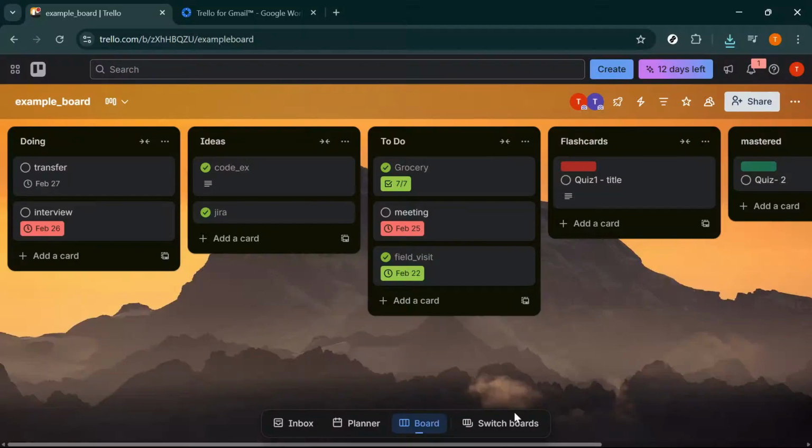In today's video, I'm going to show you exactly how to integrate Gmail with Trello so you can turn emails into actionable tasks in just a few clicks. If you're constantly switching between your inbox and your project boards, this integration will save you a huge amount of time and help you stay organized. By the end of this tutorial, you'll be able to convert any email into a Trello card directly from Gmail.